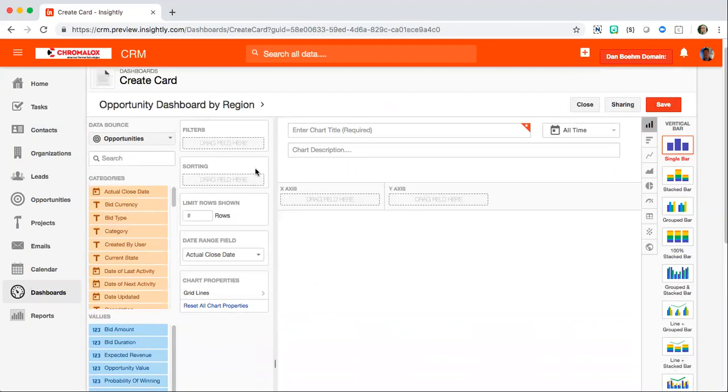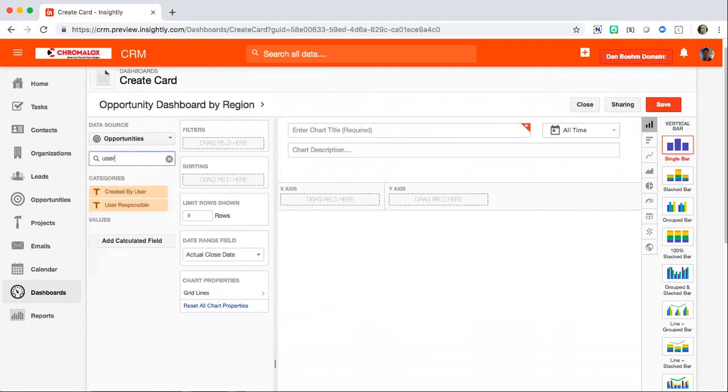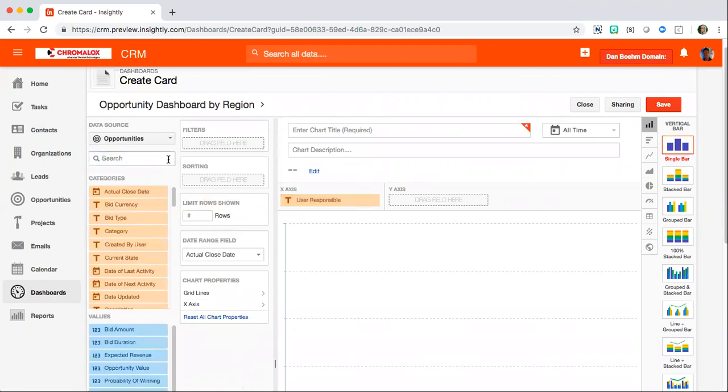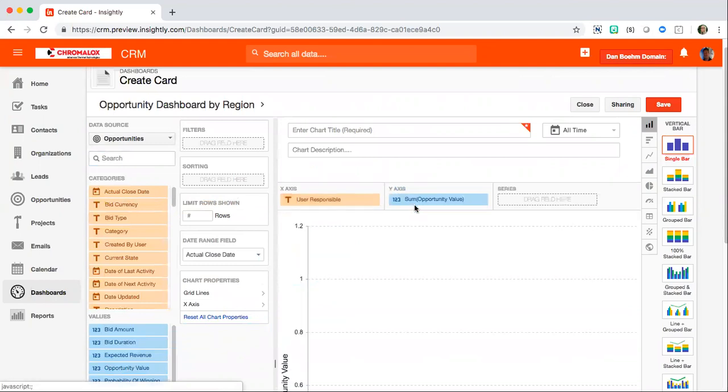So what we want to see is the total dollar amount per responsible user. So on the X axis, we'll want to drag and drop responsible user from the left-hand side. You can scroll down to find the field that you're looking for, or you can just type it in the search bar. So from here, we can just drag and drop it right into the X axis. Now for the Y, we want to see the opportunity value. So we'll just go ahead and drag and drop opportunity value into the Y.